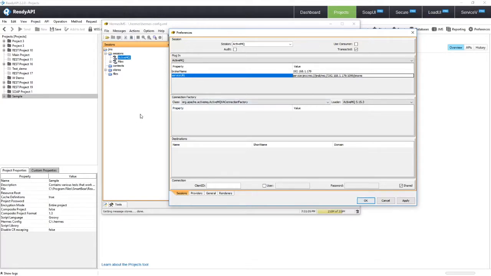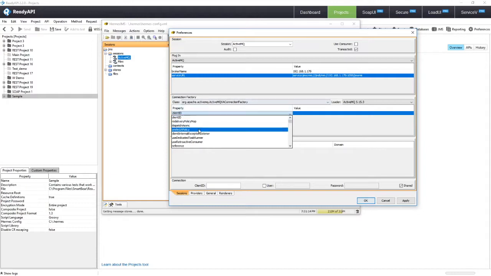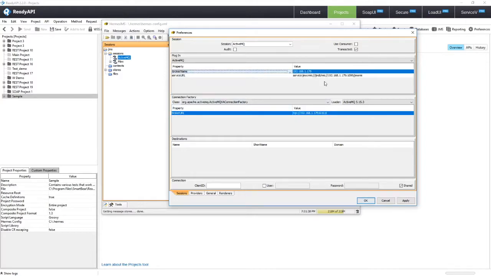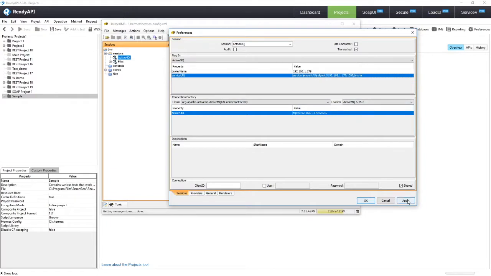And also I now add a property within the connection factory. Say add property, look for broker URL, select it again, and here the value that I need to specify is TCP://192.168.1.179 with port number 61616, which is configured as default. Okay, so once this setting is done, I select apply and then OK.